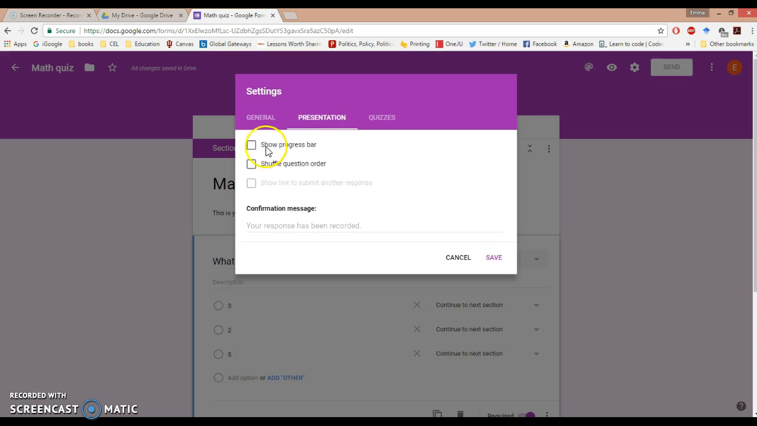Under presentation, you change what the form actually looks like. So you can show a progress bar that shows how far they are, and you can actually set it to ask questions in a random order.